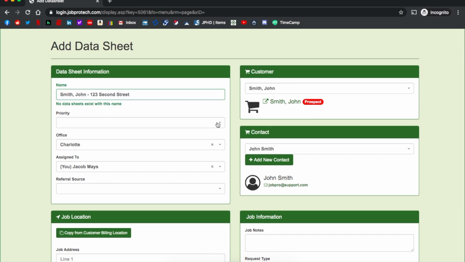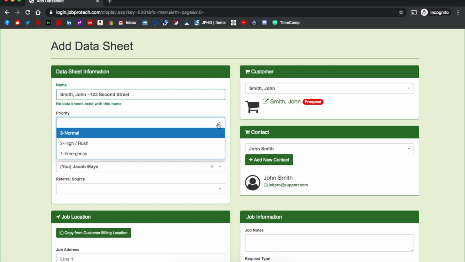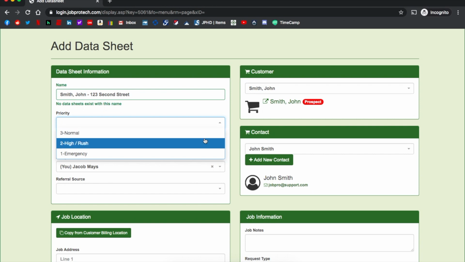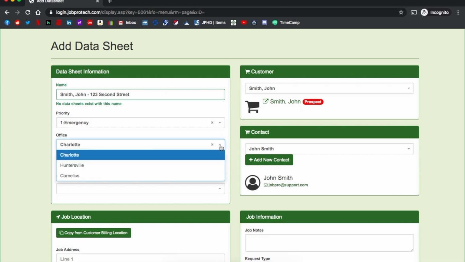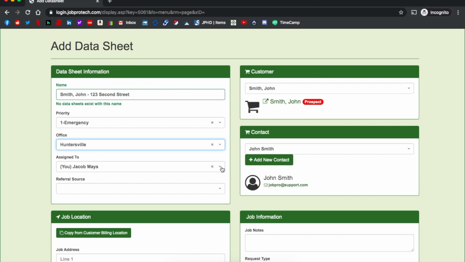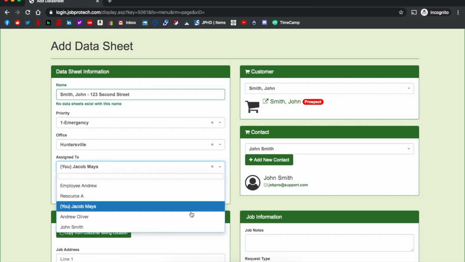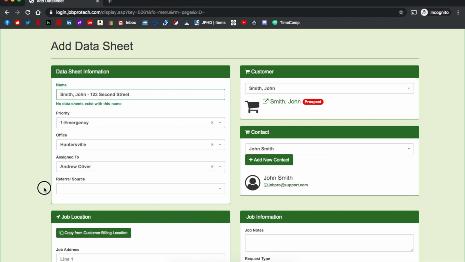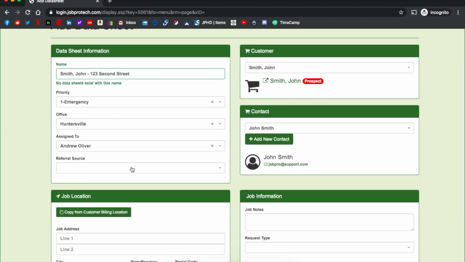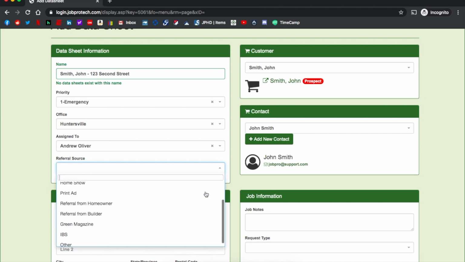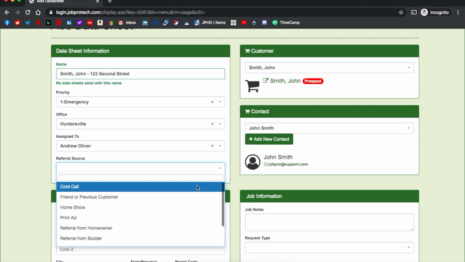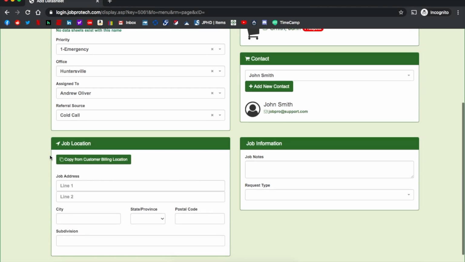If you need to assign priority, simply click the Priority drop-down. You can select Normal, High, or Emergency. You can also change the office here. You also have the ability to assign this data sheet to a specific salesperson in your system. If you would like to keep track of your referral sources, we can add these to your system. This is a great way to see where your leads are coming from.